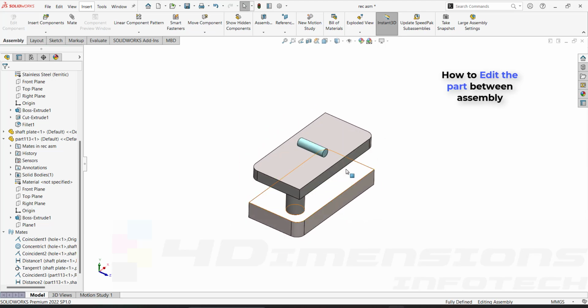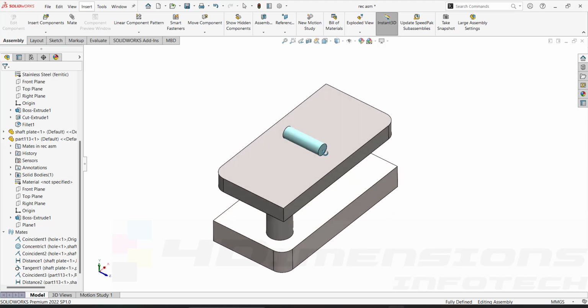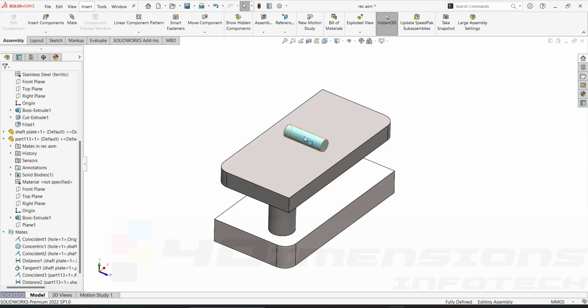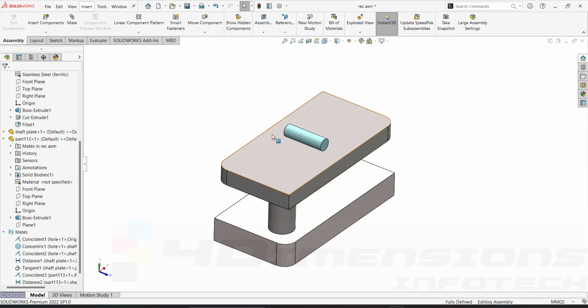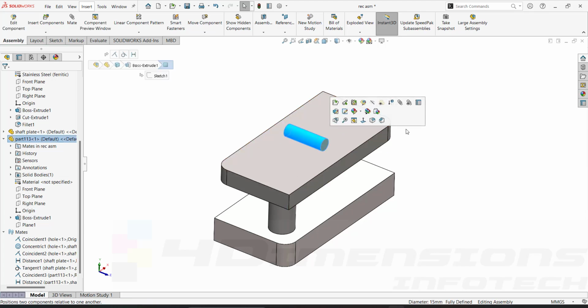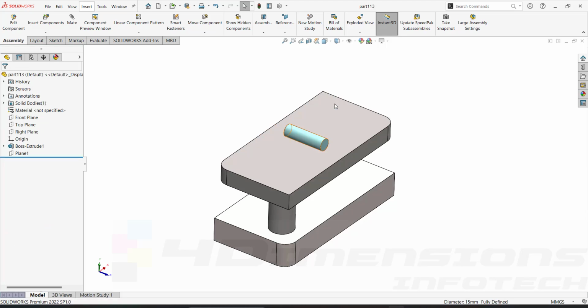If you are already in assembly and still you want to edit the part, you came to know that the part is not of the required distances or sizes, then you can edit the part in between assembly also. For that, select the part. One chart will pop up here. You just need to select the open part option here, the first option, or the second option, open part in position. Both options are useful. I'll go for open part option here.